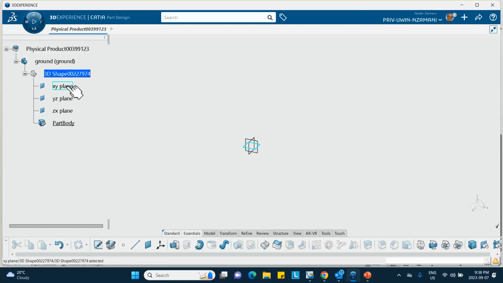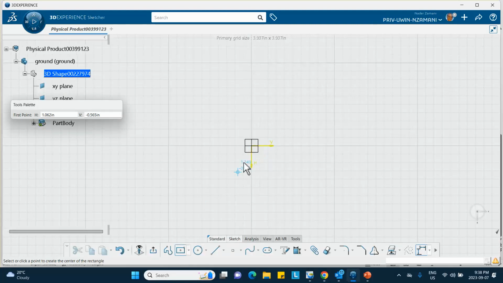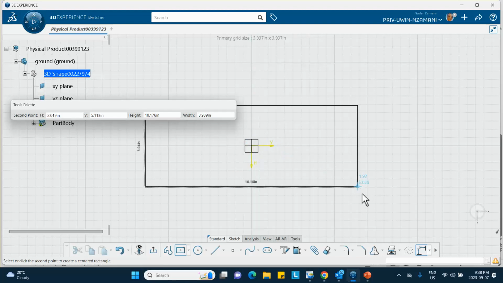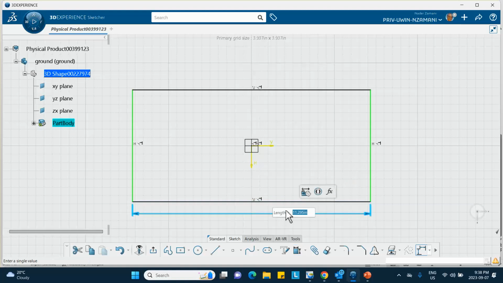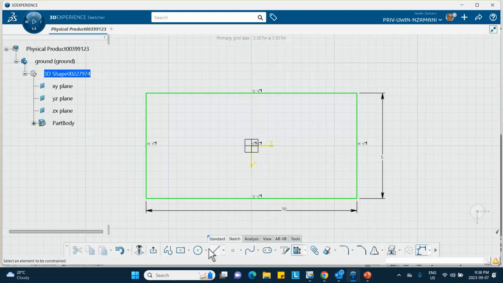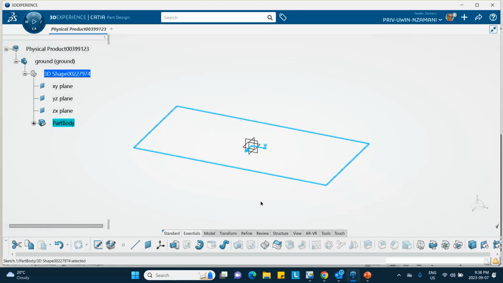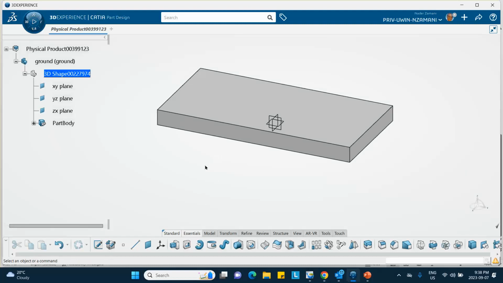on the XY plane, I will sketch. I'll make it centered. It doesn't have to be, but I'll make it centered. Rectangle dimensions: I'll give this one 10 and this one 5, so that I just have a better idea of what these sizes are. That's all. They're irrelevant to the problem. Exit, add it. Okay, good.